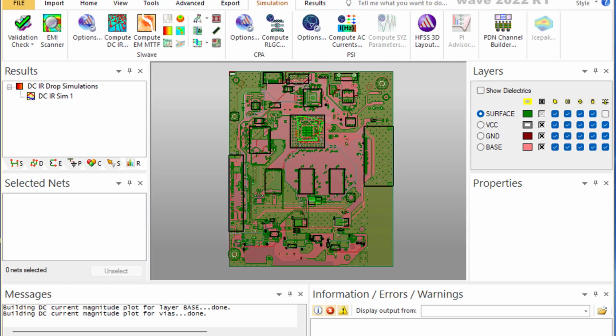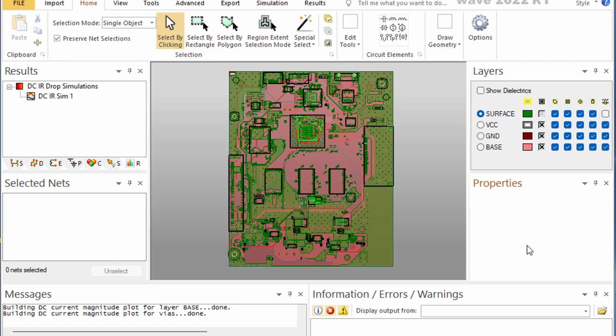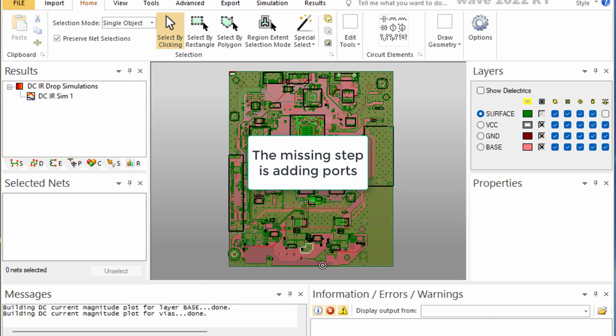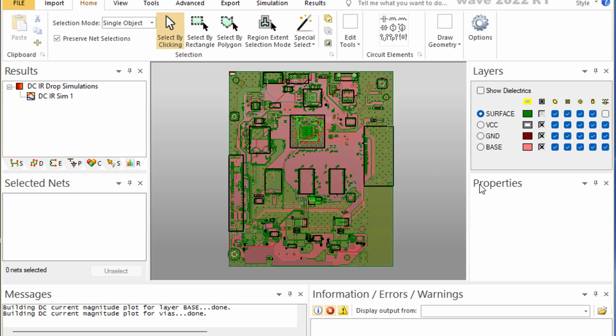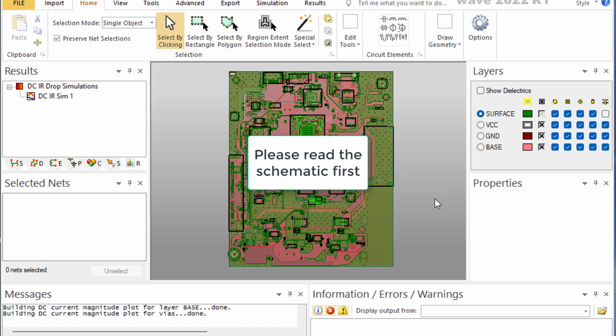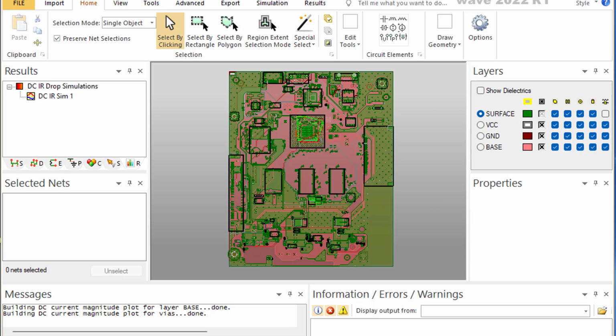SIwave should not be used to build PCBs. While this is possible, it's not the best way to utilize SIwave. When SIwave imports any file, it extracts many kinds of information, for example, the stackup, the materials, the components, and the nets. So what is missing to do in SIwave is assigning ports. That's all. Then you are ready to start solving. Before using SIwave, it is highly recommended that the user reads the electrical schematic very well. It will save you lots of time.